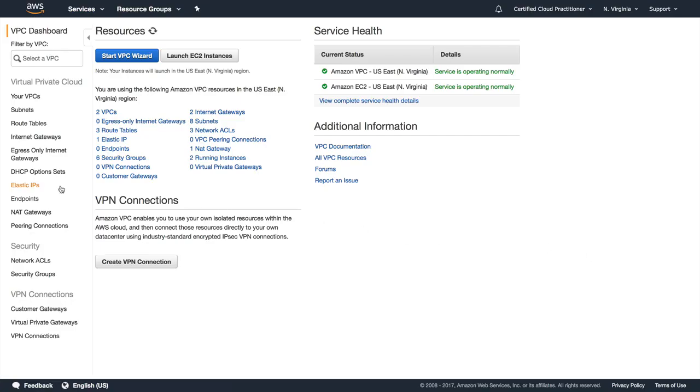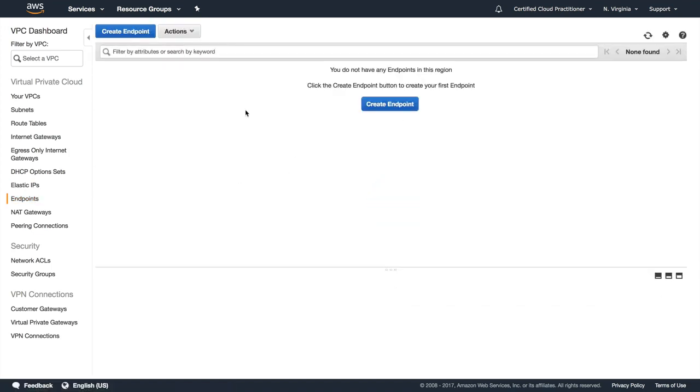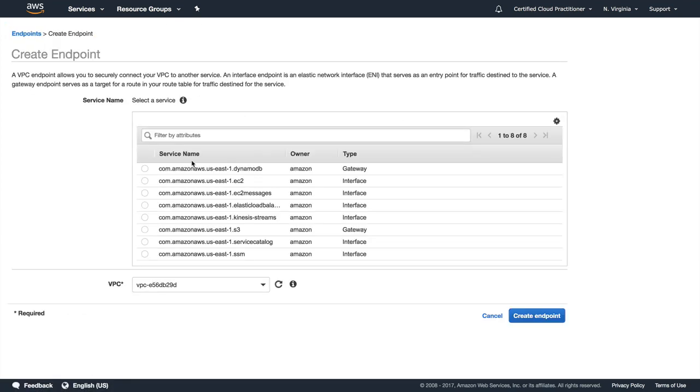Okay, so I'm in the VPC dashboard. I'm going to go over to my endpoints and create an endpoint. It's very important to understand that endpoints come in two different varieties. You've got an interface endpoint, and you can see here, interface, and basically it's an elastic network interface that's going to be attached to your EC2 instances, and that's going to serve as a point of entry for your traffic destined to the service.